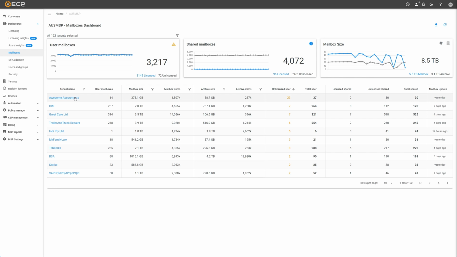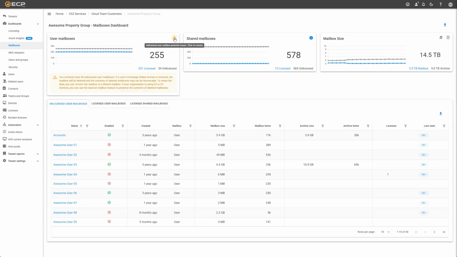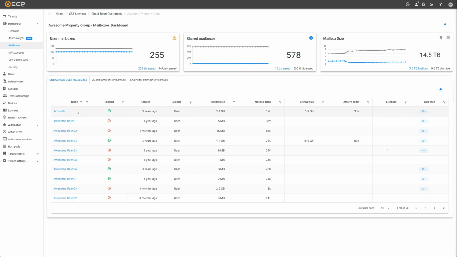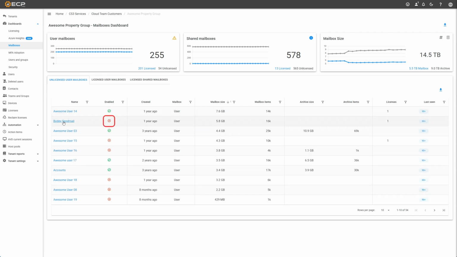We can view the tenant-level mailbox data by clicking on a tenant name in the first column. Looking at the Awesome Accountants tenant, we can see the mailbox data for each user in the organization. At the top of the screen, we show a note explaining Microsoft's license recommendations for mailboxes. If we sort the data grid by mailbox size, we can see the users with the largest mailboxes. We can see Bobby SendMail's account has been disabled, but their mailbox has not been archived. We can also see that he still has a license assigned to him.